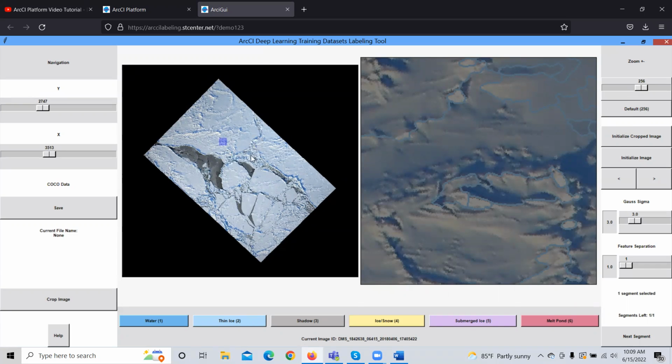Once we are happy with the position of the blue box, we can then press the crop image button in order to create a smaller image for a later classification. We can continue this process in order to create multiple cropped images.